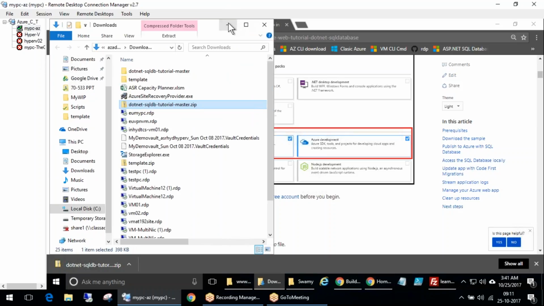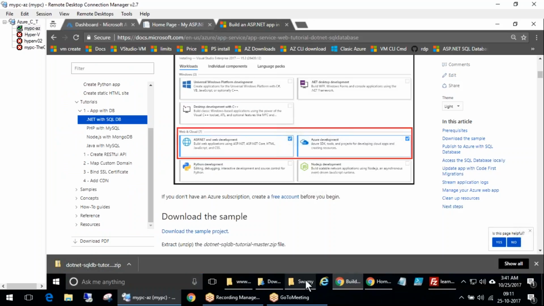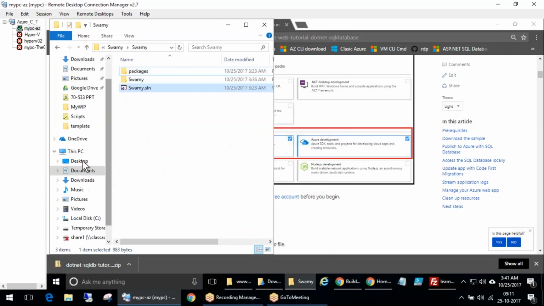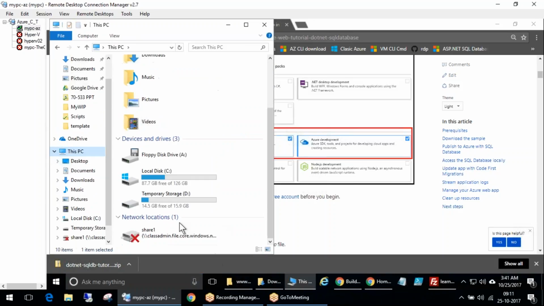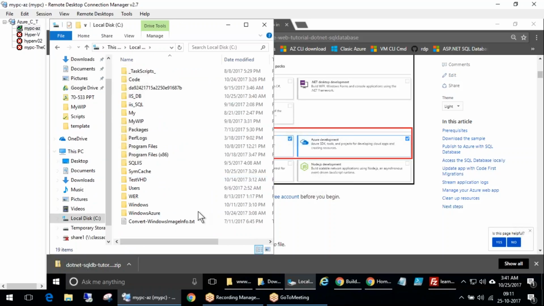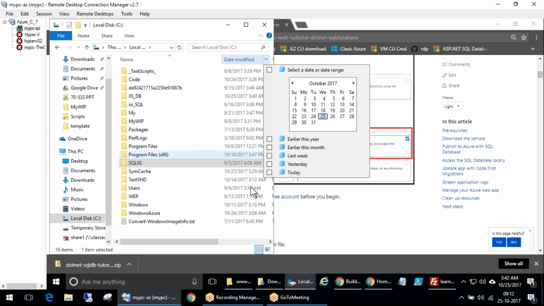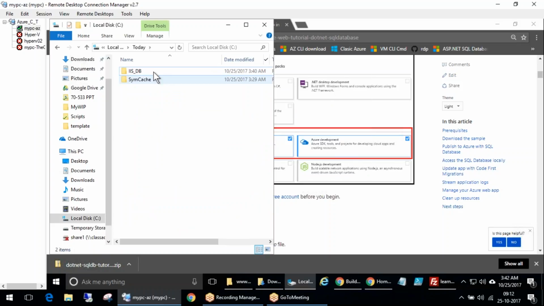In my case, the solution file is in the C drive, with IIS and SQL, right? I don't remember. So today's date, yeah, ISDB. So this is the ISDB.